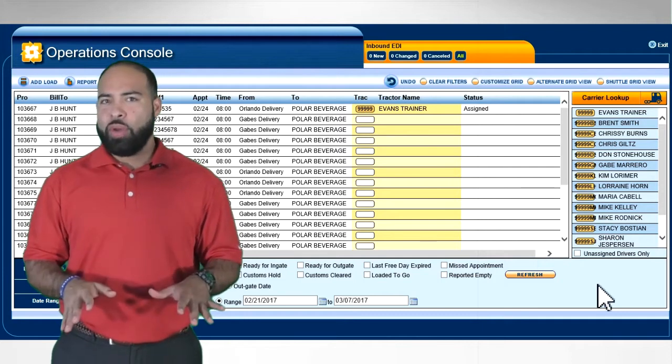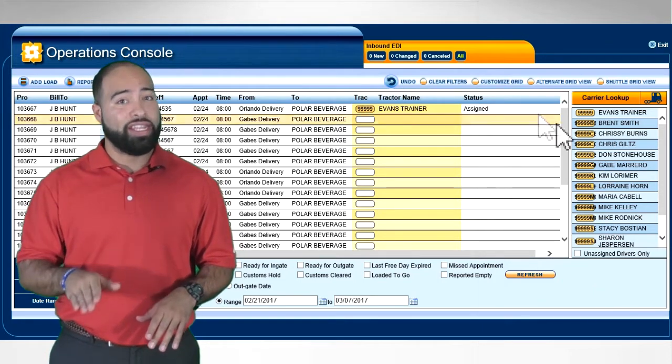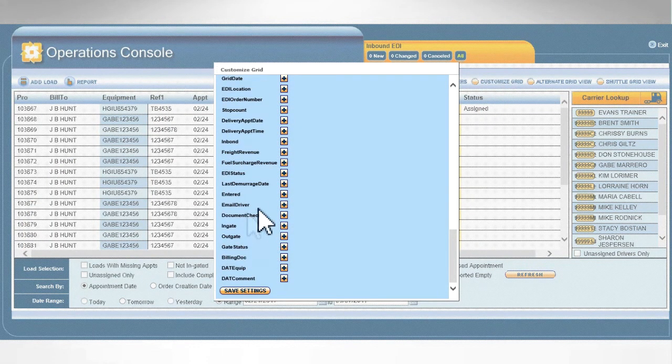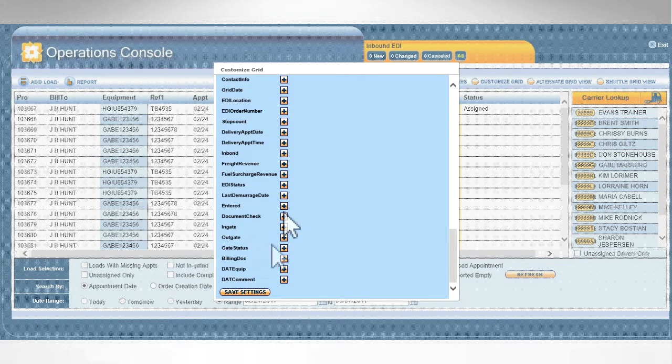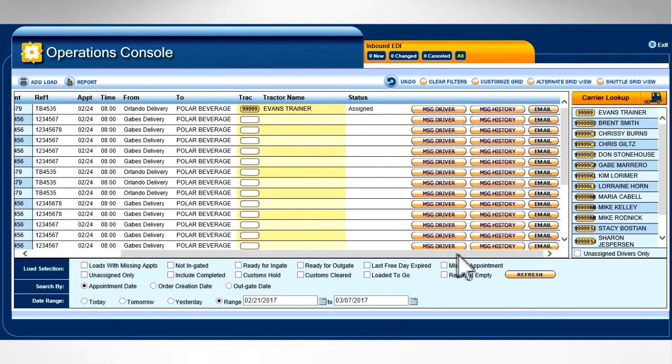But first, make sure to include the message driver column on your grid if not already. This can be found under the Customize Grid window and by selecting the Email Driver column. Now you will see the message driver column available with 3 buttons: Message Driver, Message History, and Email.